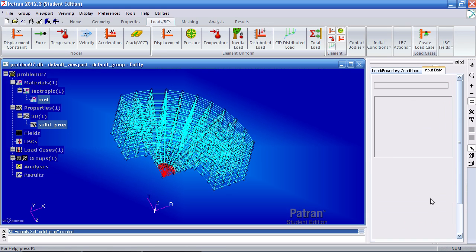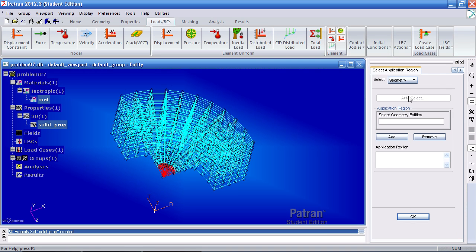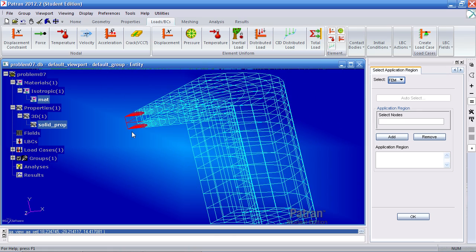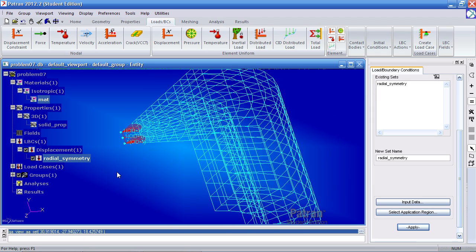For input data, I will restrain this from translating radially. So here 0, blank, close. My analysis coordinate frame here, make sure to select coord 1, and for the application region, select FEM here and select the 3 nodes here. Click add, OK, and apply. Now let me hide these markers.